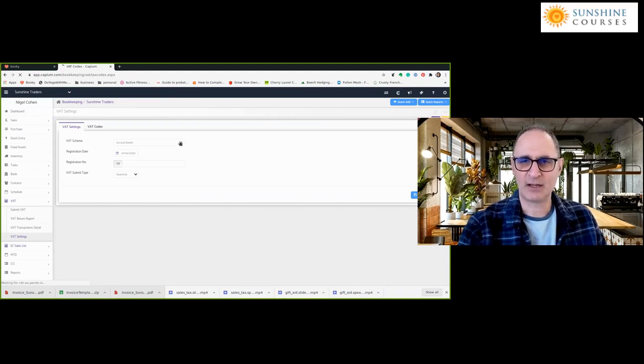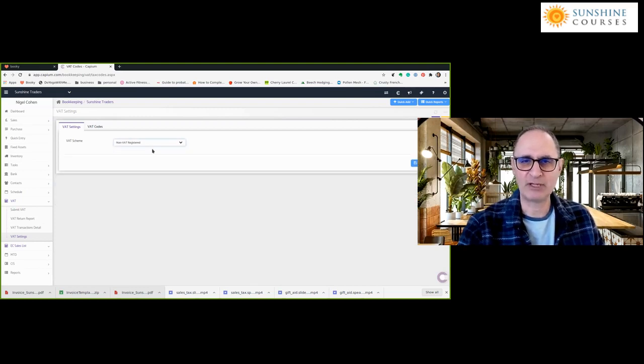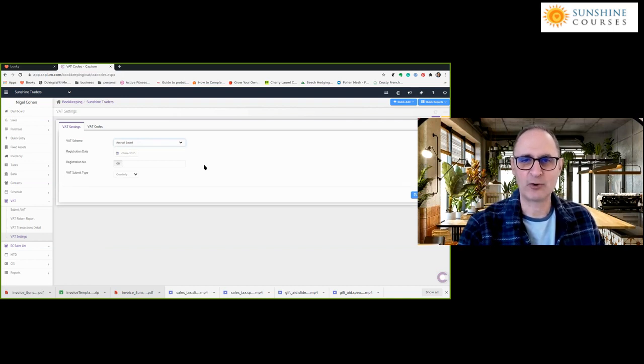The first thing it allows you to enter is various details, such as, am I doing accruals-based VAT or cash-based VAT, or am I not VAT registered? If I'm not VAT registered, it's worth saying so because it saves a lot of other configuration in Capium. But in this case, I'm going to say I am registered. I use the accruals-based system.